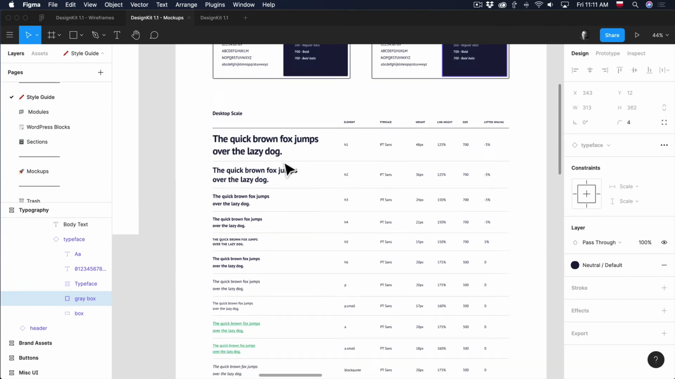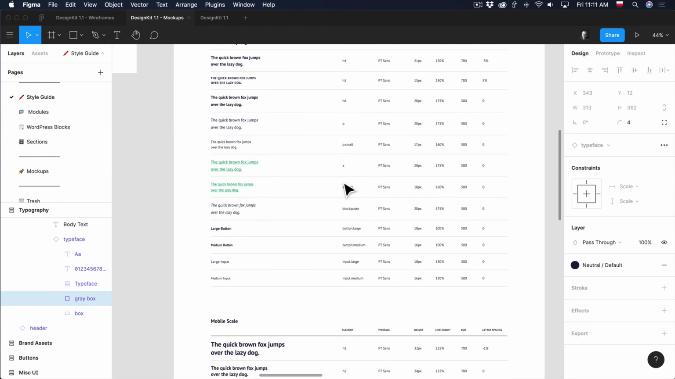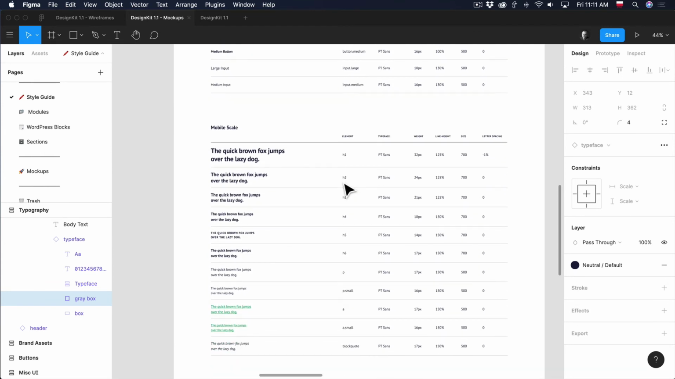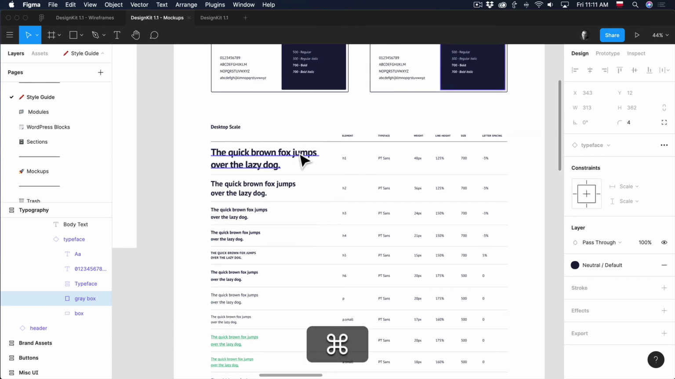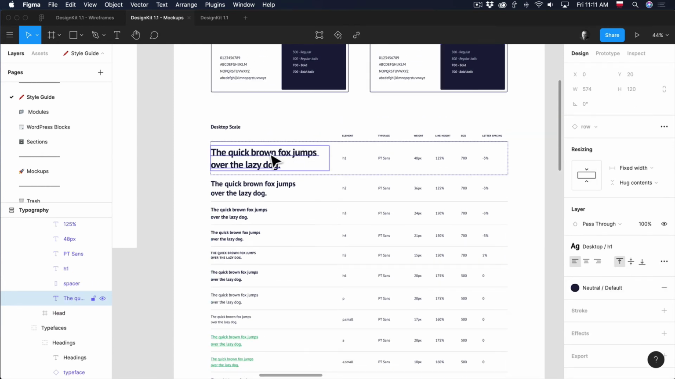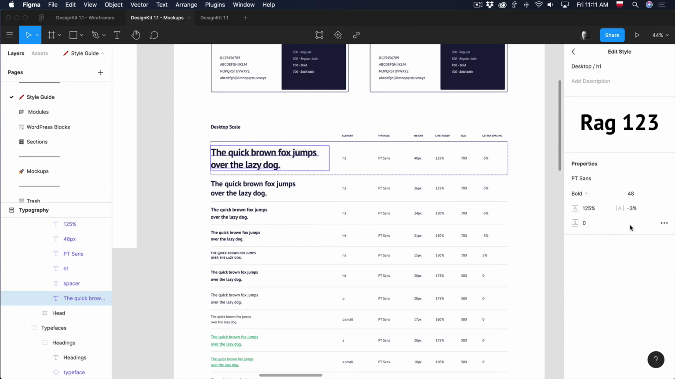So these are all of my default styles that are already set up in DesignKit. If you want to change this H1 style, you can, by holding command, select the text, and now you can see the desktop H1 is assigned to this text. You can click here, the edit style icon, and I can change this font to, let's say, Merriweather so you can see a difference.